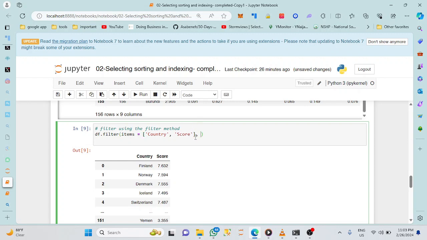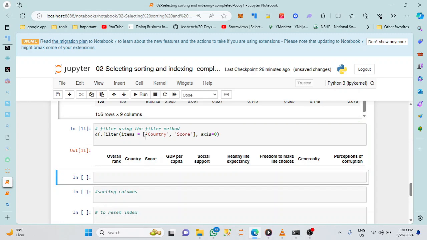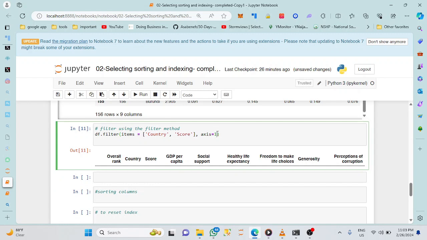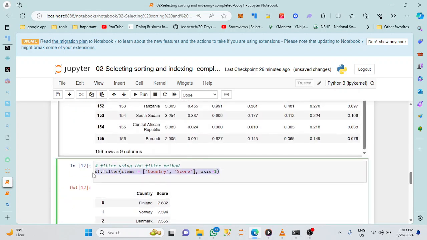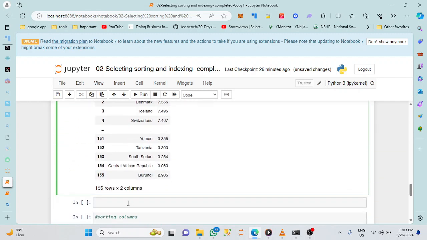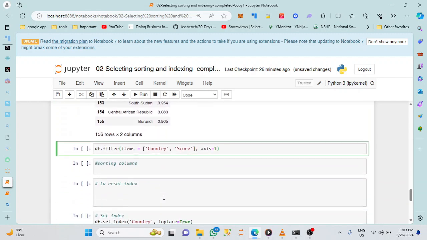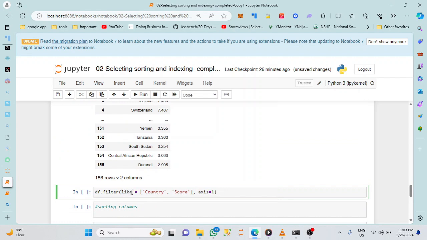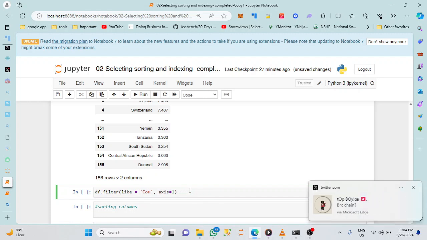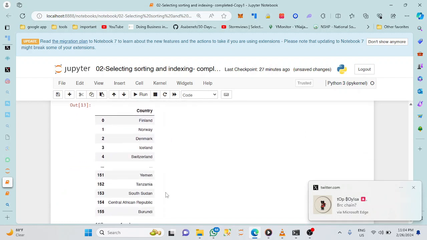This filter based on axis by default uses axis 1, which is for column. If I put axis 0, I will not get any results because there is no row that has country and column. Okay, back to 1. The next thing I'm going to show you is using the like. Instead of this, we use the like. I can just switch this to like, then make a simple like, then I can just say count, then I get only country. I will also be using this for another example going forward.